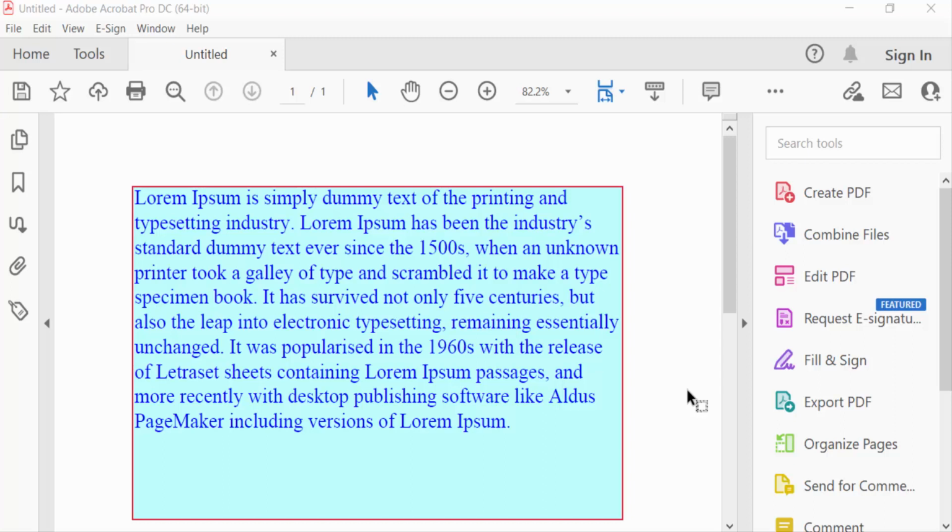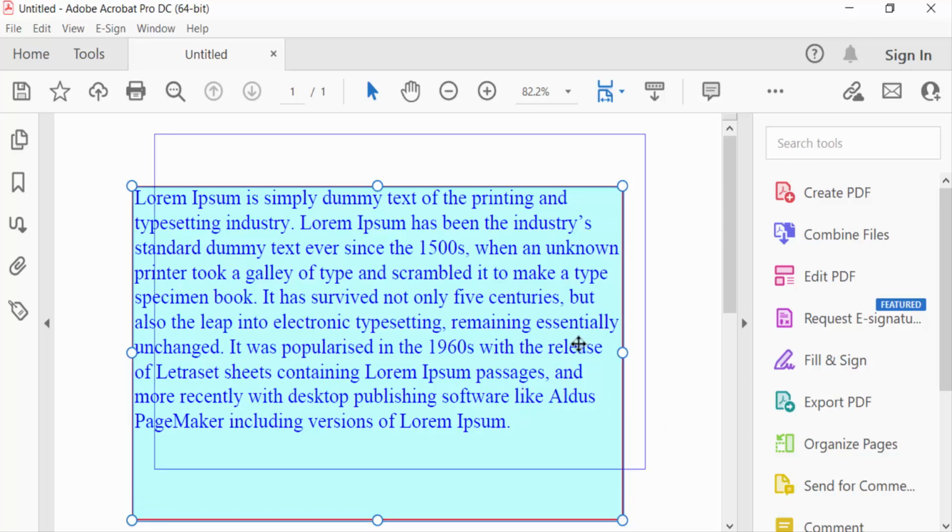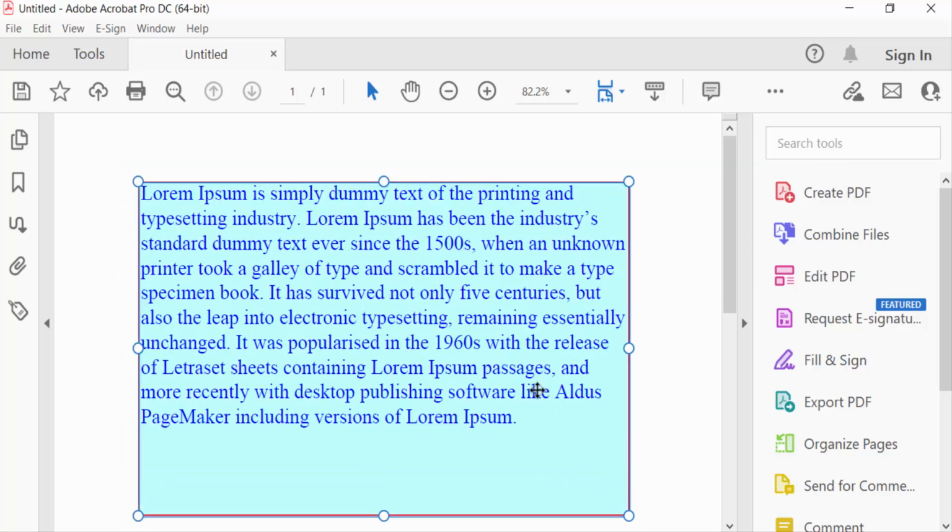So let's get started. This is my text box and I want to remove this text in this text box. So how can I remove this? Only move this text box but not to remove this text.